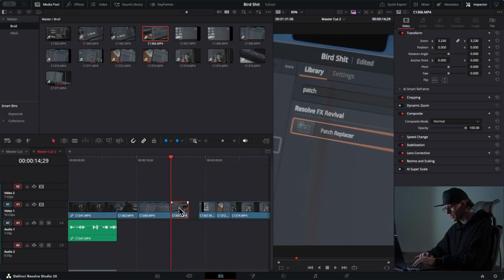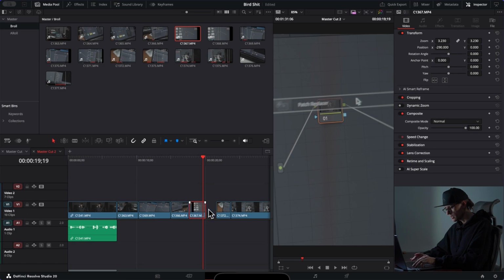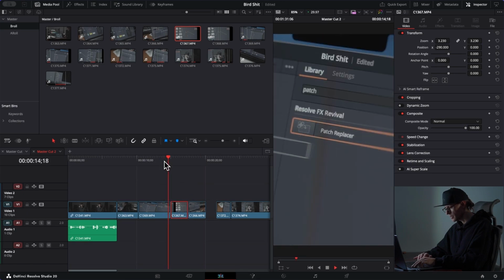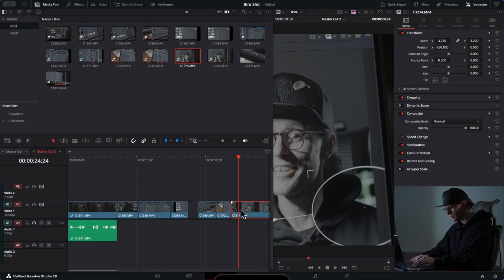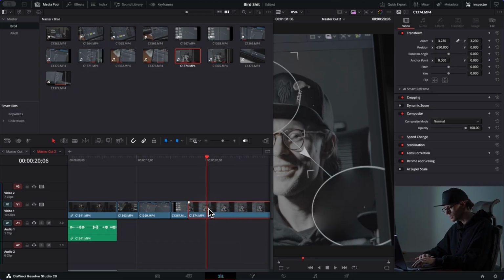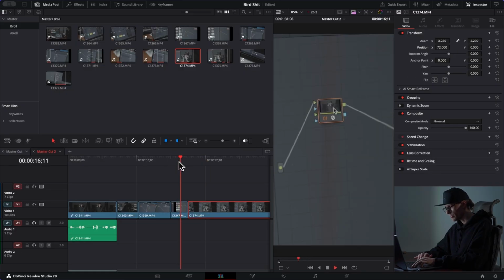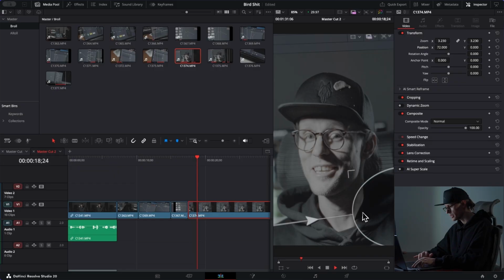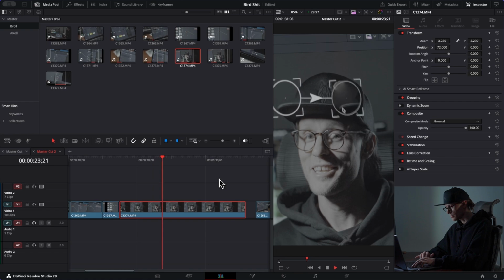Then I'm gonna see what is our next clip. Should be this clip. Boom. Adding the patch tool to the node. Next is we want to see the work. So this is what our patch tool gives us. It gives us these big round circles. So we go here.